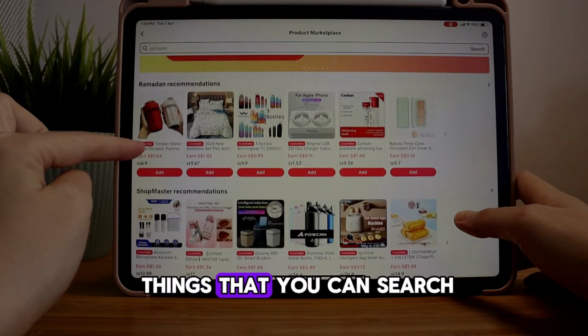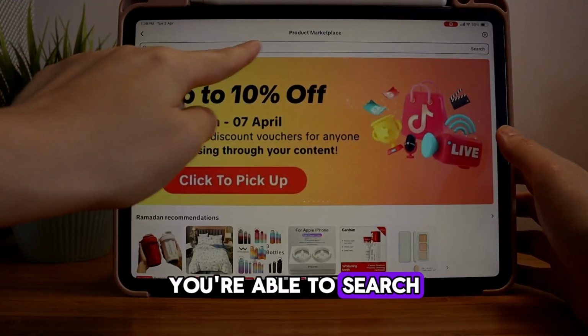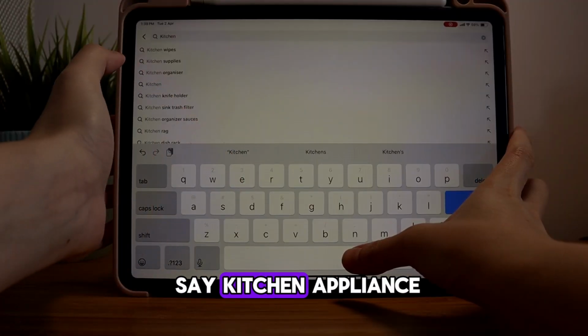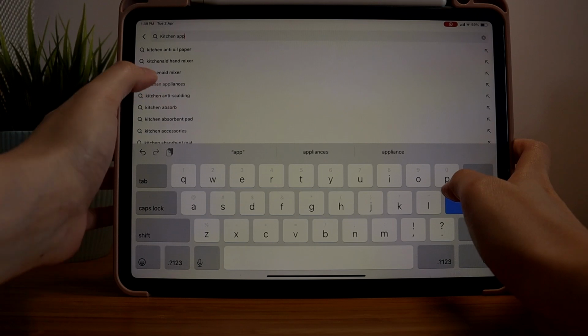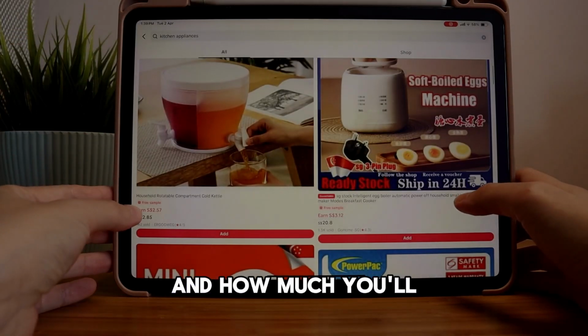And these are the things that you can search on this search bar here. You're able to search on here what items that you want. For example, let's say kitchen appliances. So you'll be able to see all the kitchen appliances and how much you'll be earning.